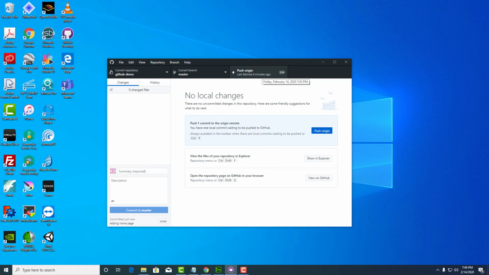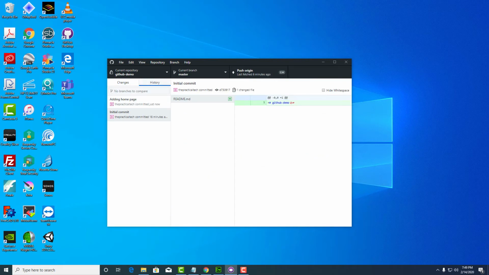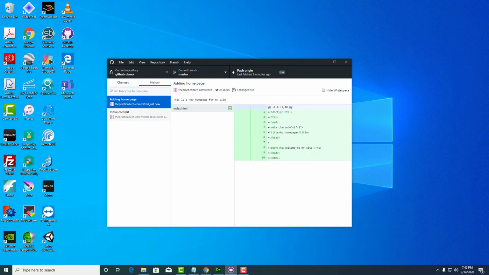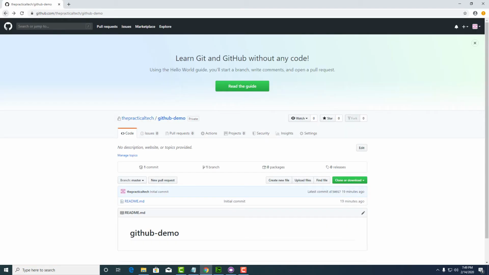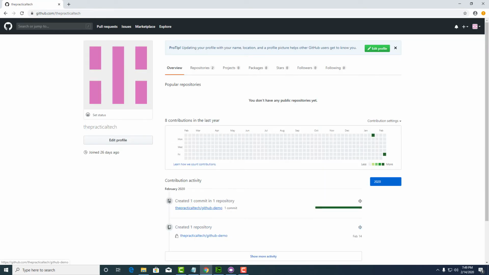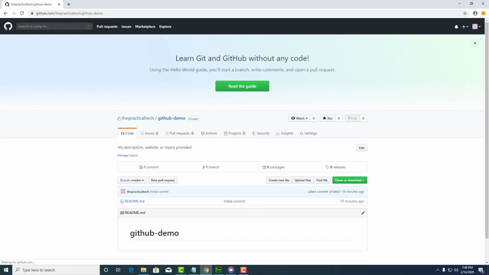So I am going to go ahead and upload that, and you'll see that I've committed that. But when I come out to the site and look at it, it's not here. And this is kind of how GitHub works.